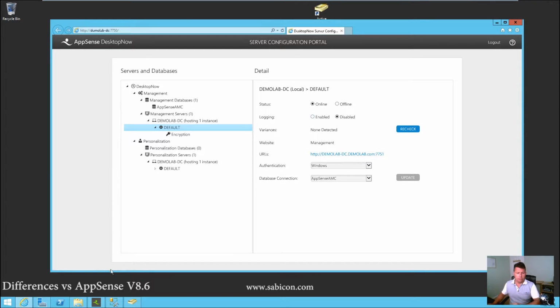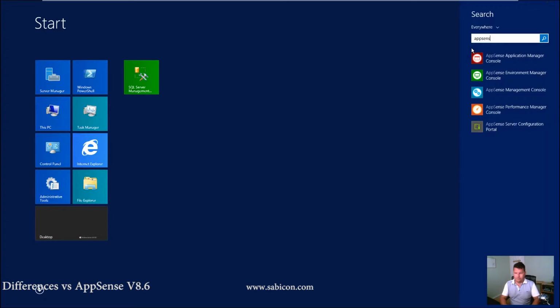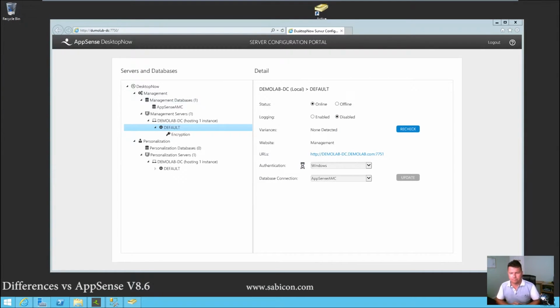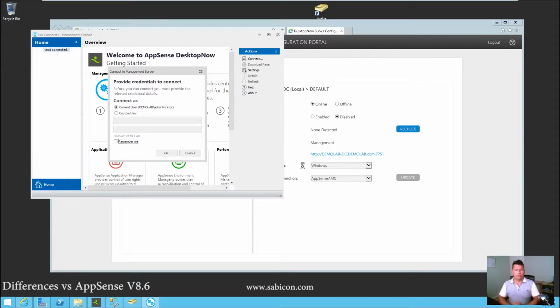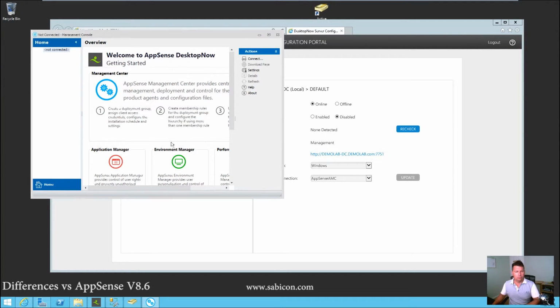So let's connect up and see what we get. AppSense Management Console. We'll just pin this to our start menu. And let's connect in. Nice new graphics. Let's see if we've actually got. Oh, straight away I can see here we've got a very office grey type format going on here. Looks like a very new look and feel to it. Let's connect up a standard user.